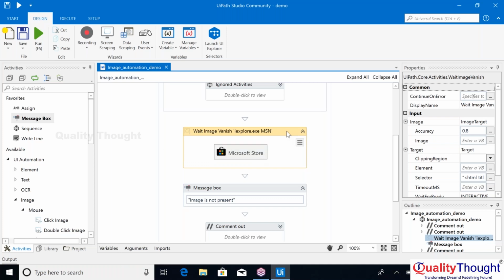But what is the use or purpose of this? Where exactly will we be needing this? Any guesses that where we might be needing this wait image vanish in real time scenarios?